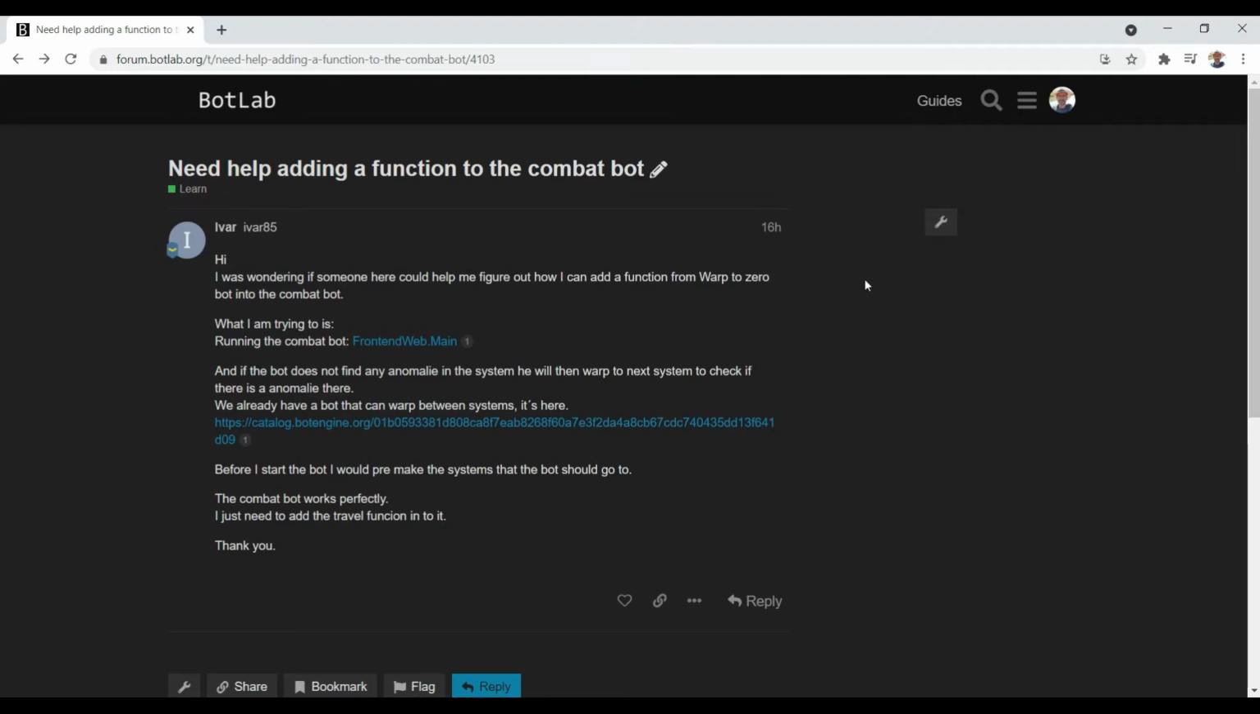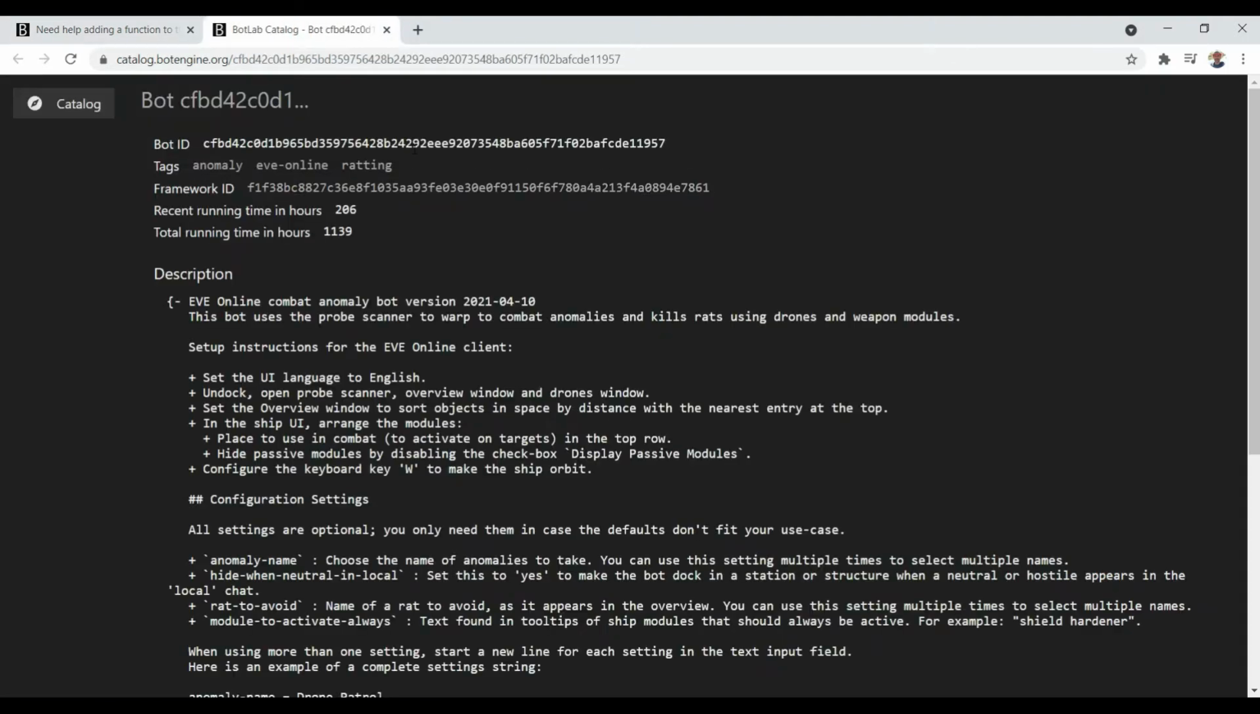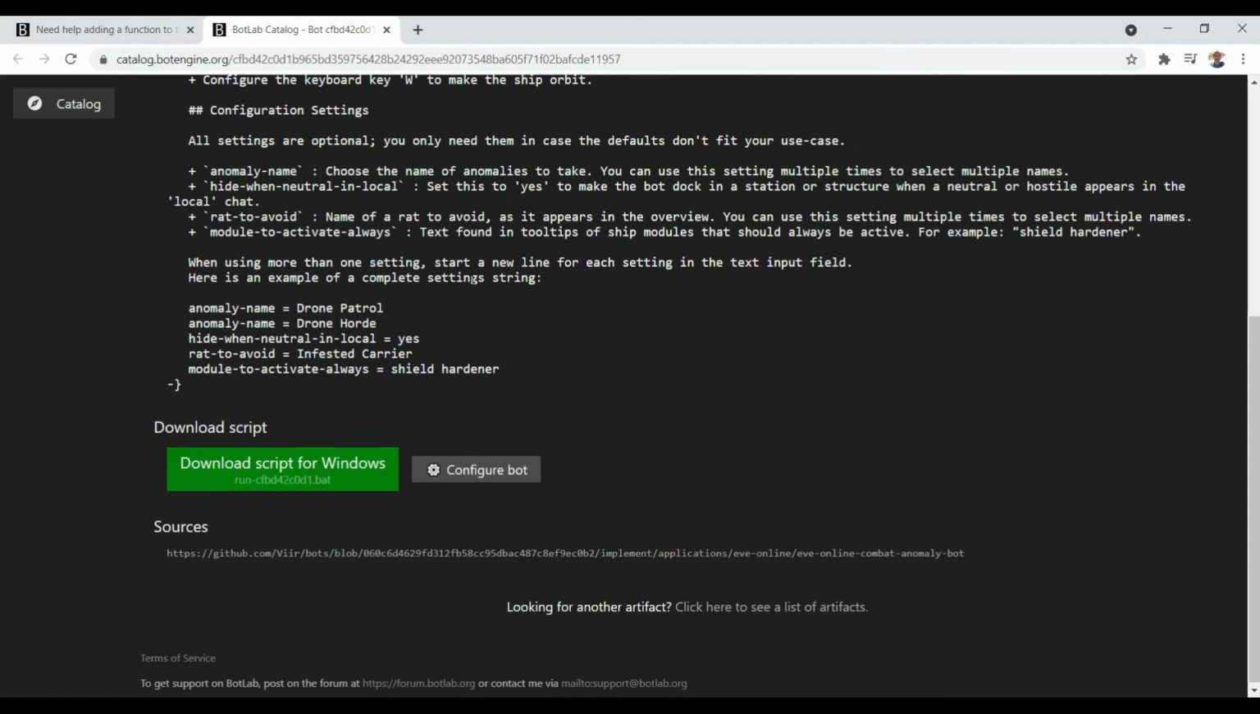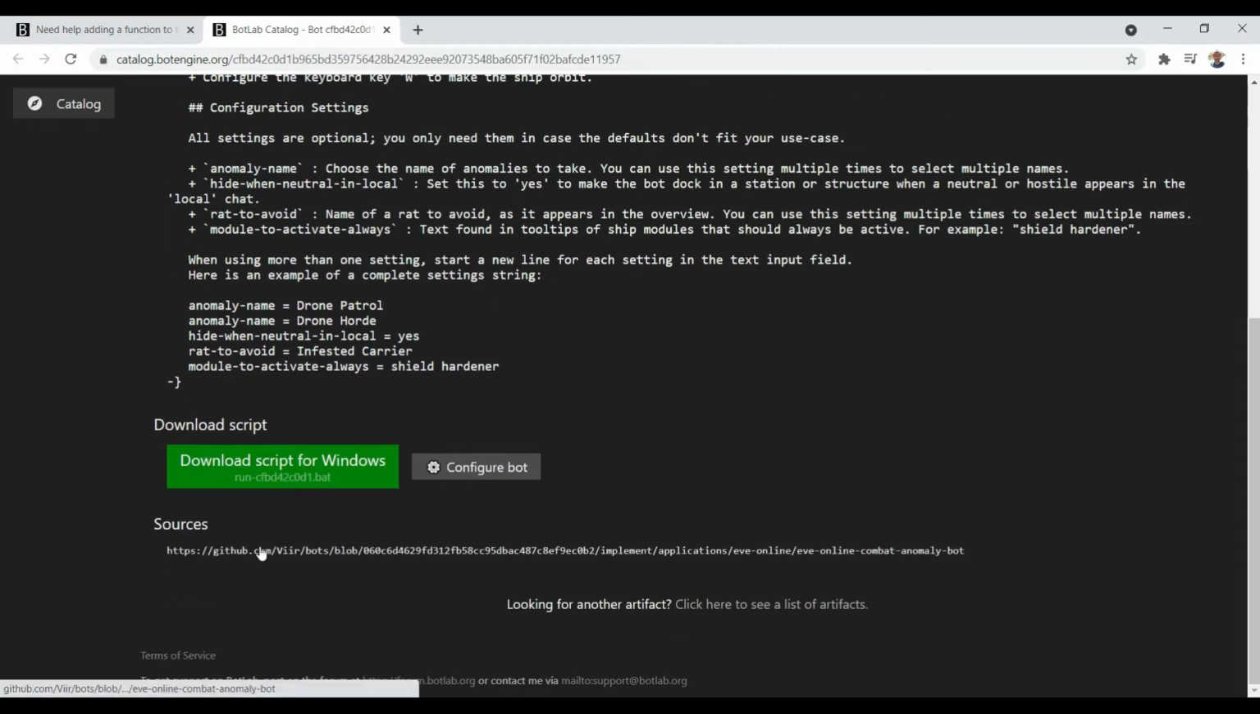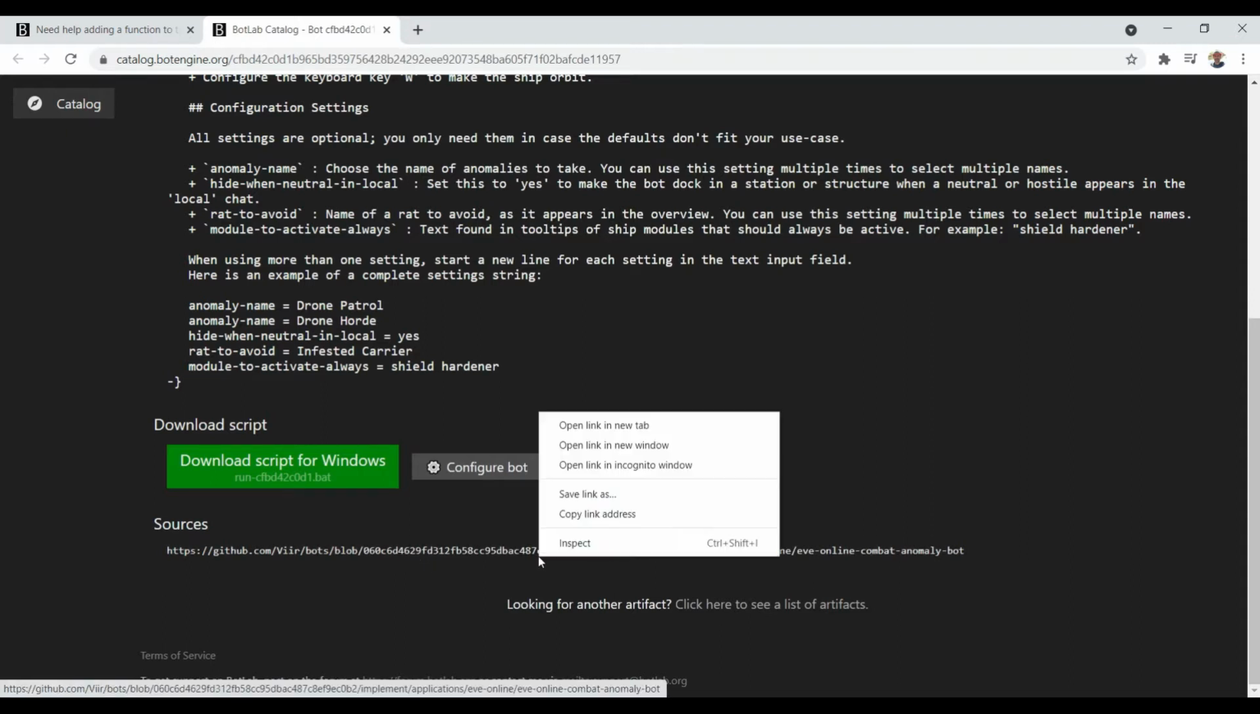This way we get to the catalog entries for each of these. So here's the entry for the combat bot, and here in the sources section we can navigate directly to the bot's program code. So let's open this in an editor.